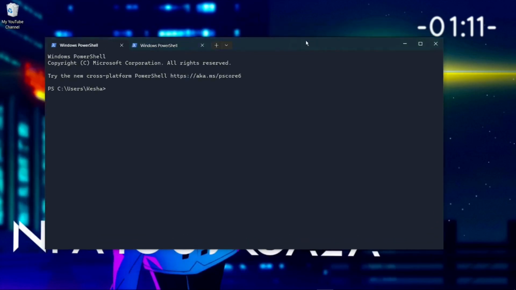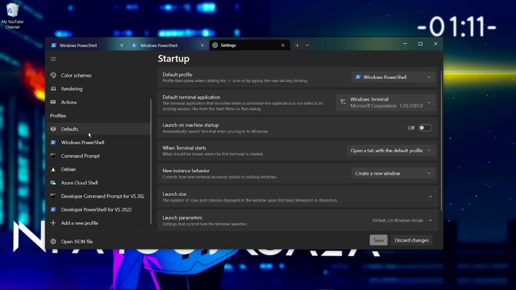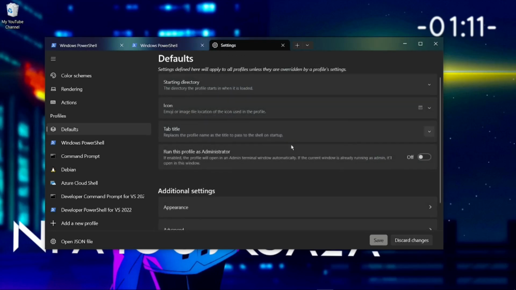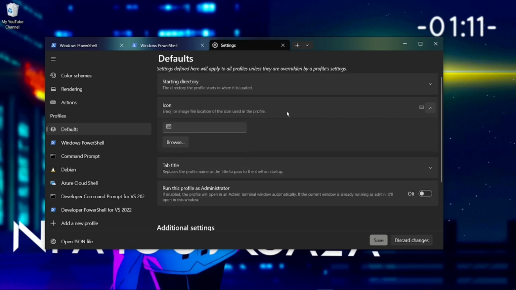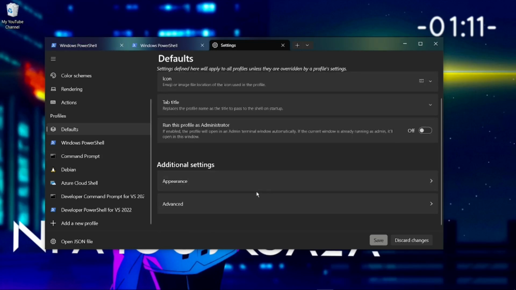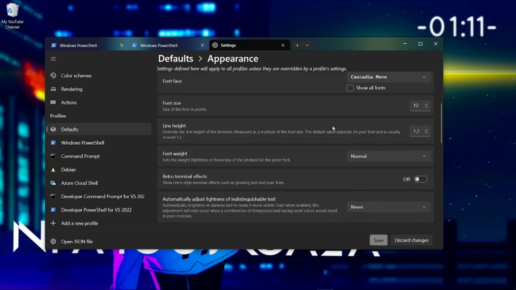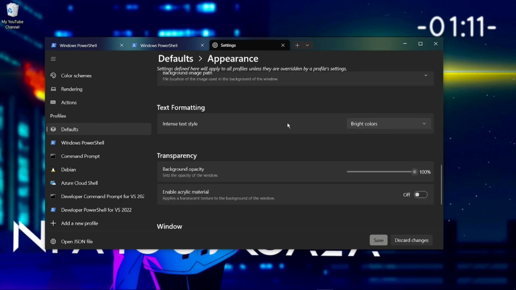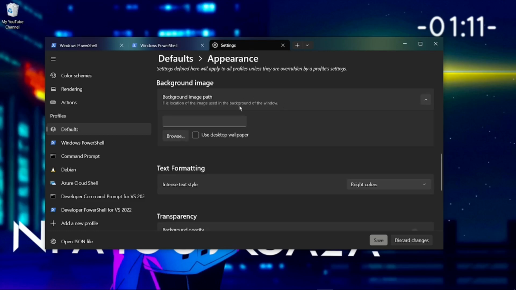We got our taskbar set up. Now the next thing we're gonna do is head to settings again, and we're gonna go to defaults. Now in this you can come to appearance, since all of this is pretty useless. If you want, you can customize icons and stuff, but that's not my thing. I'm just gonna come down to appearance and change the cursor shape first of all, because I don't like this bar. I like empty box. I'm gonna use that, and I'm also gonna try this.